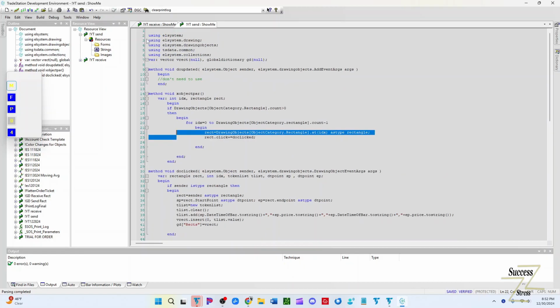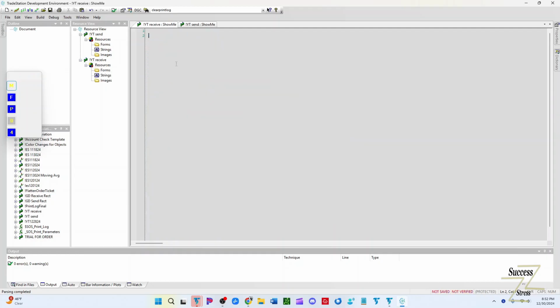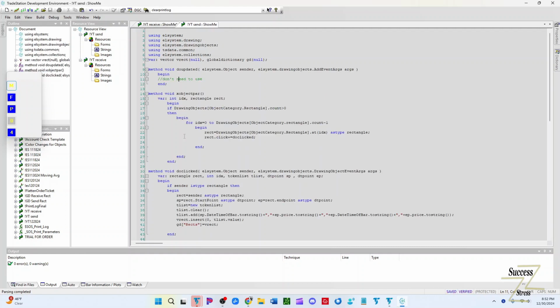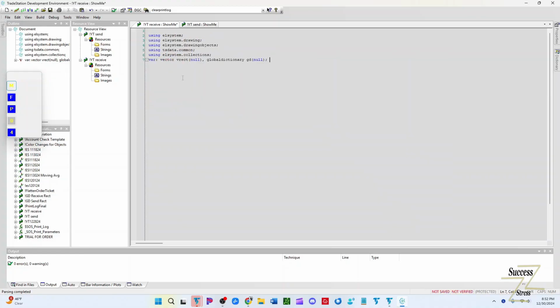All right, so we're going to come up here. We're just going to copy and paste all this because these are the namespaces that we need. So we're going to copy this, and that'll give us that variable at the top. Also, we're going to come back over here. We're going to get the once statement, because that will carry the information that we need for the instantiation of the global dictionary and the vector as well.